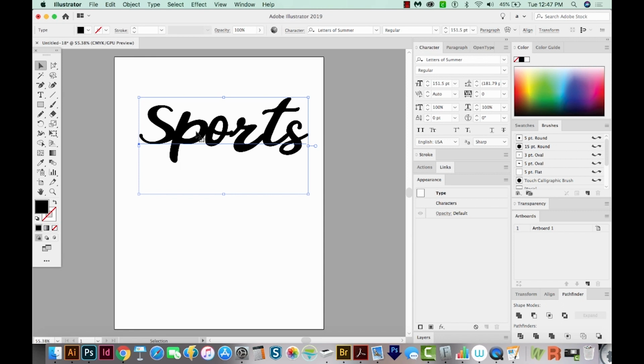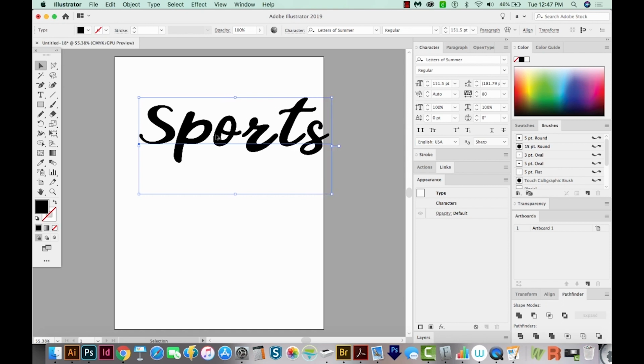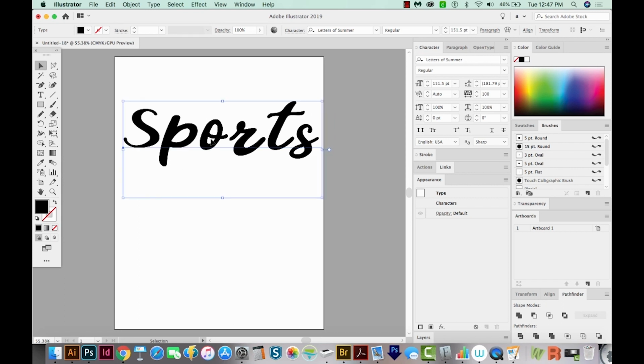First is tracking, and tracking adjusts the space between all the letters of the whole word at once. So let's try that first. I'm going to hit Option and my right arrow. Okay, and this is looking pretty nice.